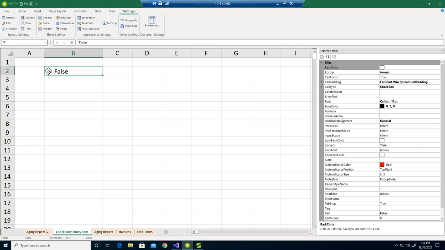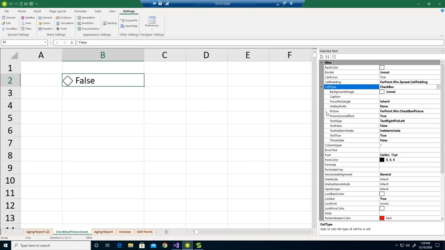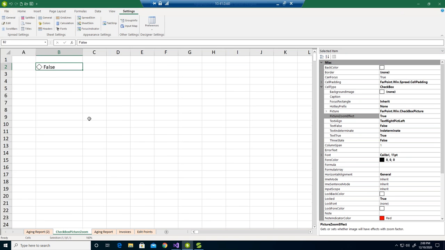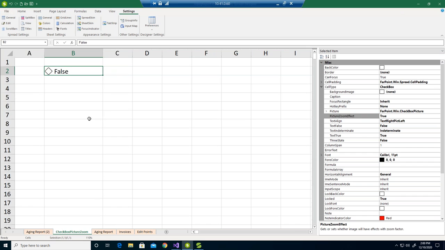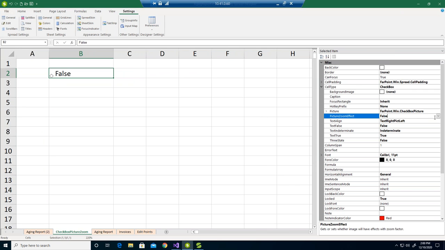Okay, here I've set up a checkbox cell as a three-state checkbox and set the property to allow the picture zoom effect to true. So when I zoom the sheet in and out, you can see the image zoom along with the cell. Now, before we added this property, it just wouldn't do that. And that is quite a nice improvement.